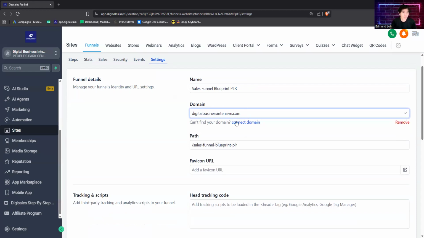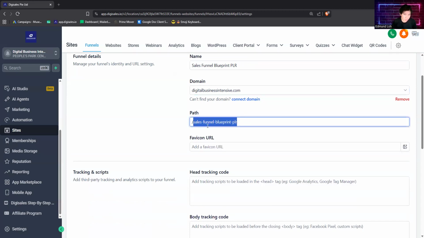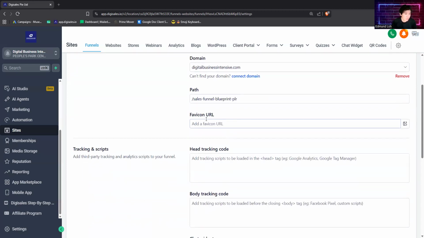How to add a domain name here will not be shown in this particular video because that would be a bit off topic, but this could be shown in another video. Next one, path. We can pretty much leave it alone. Favicon. So what is a favicon? Basically, it's the icon that appears at the top of the browser in some browsers like Chrome, maybe Safari, and so on. Now, there's no hard and fast rule. If you want to add a favicon here, you can.